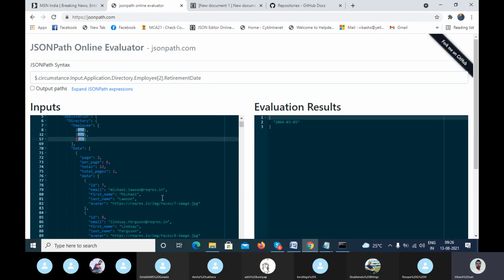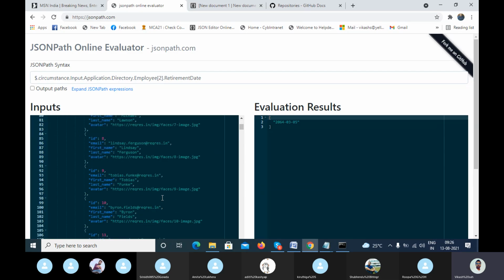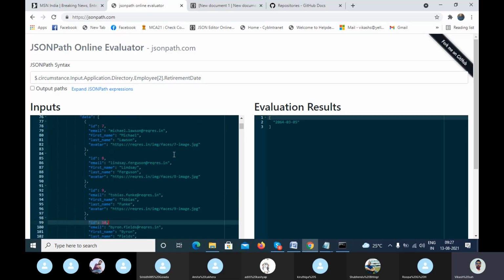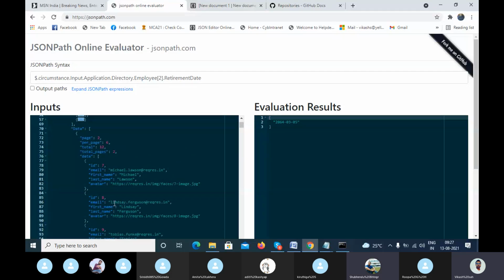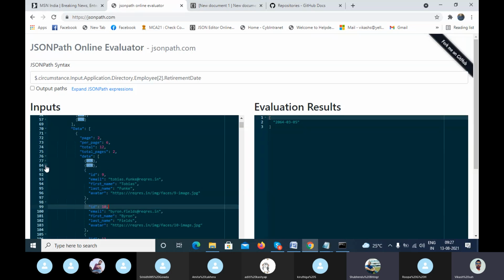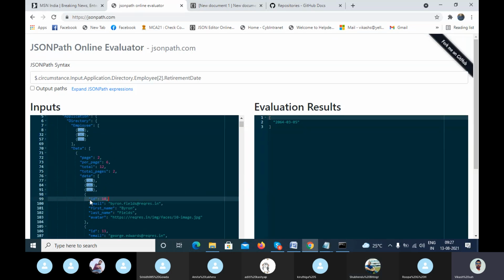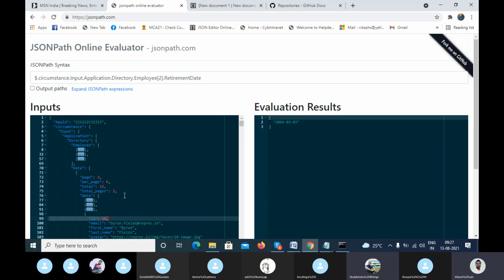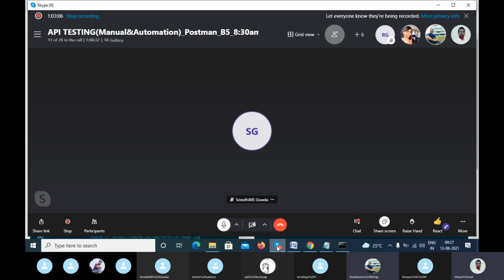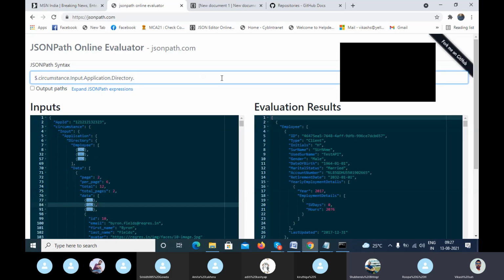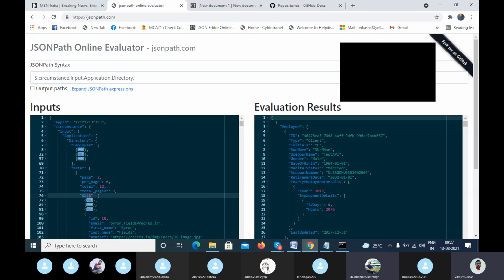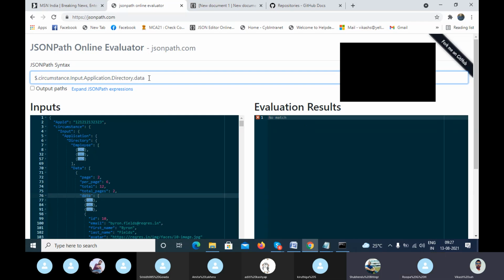Now I want data ID 10. Tell me what JSON path you have to write. Can you collapse in data? Yeah, let me collapse the data. I want ID 10. In place of employee, you can remove employee. Directly dot data, data of 3, 0.